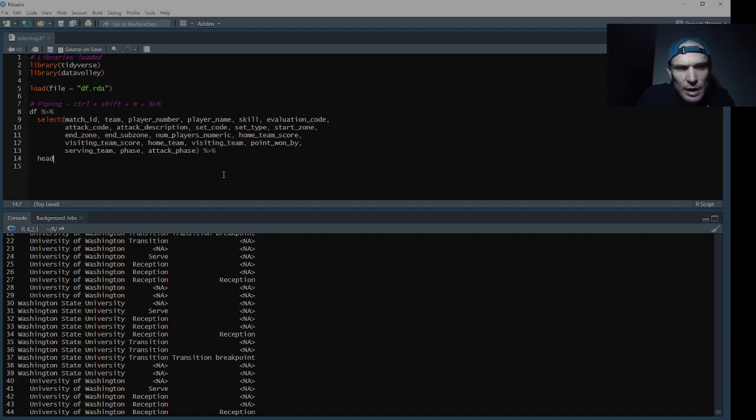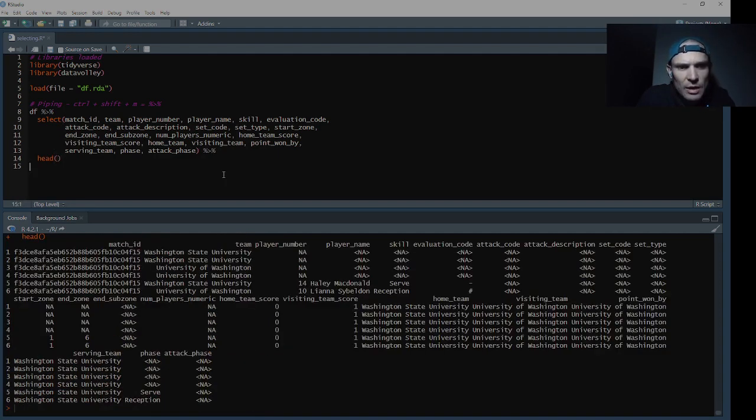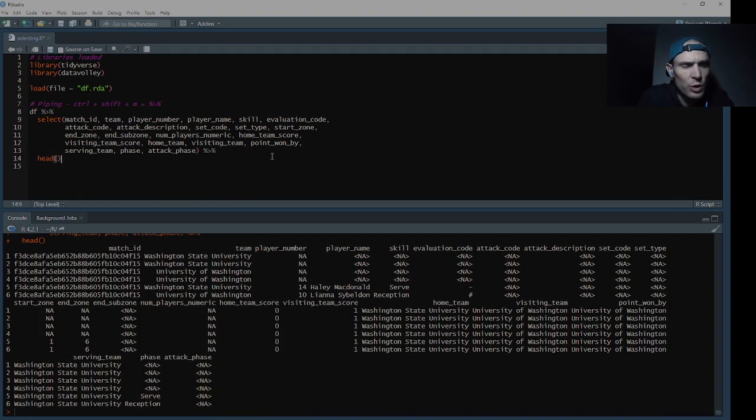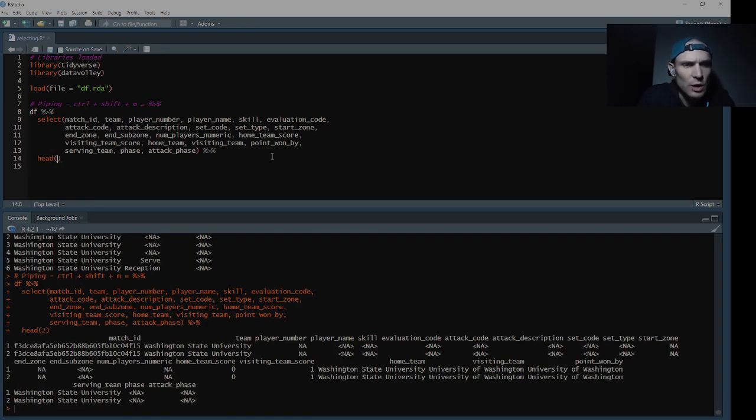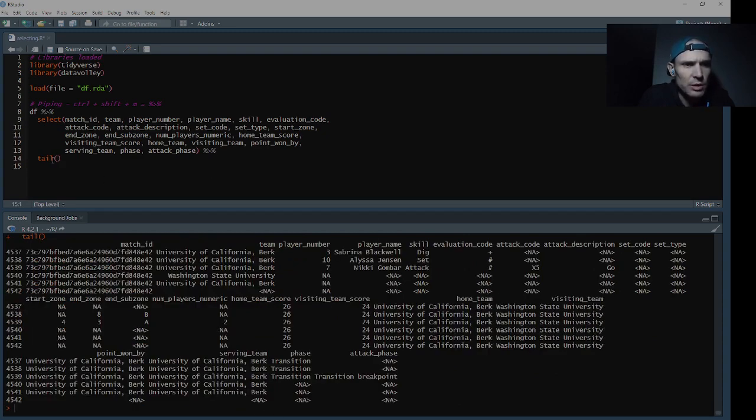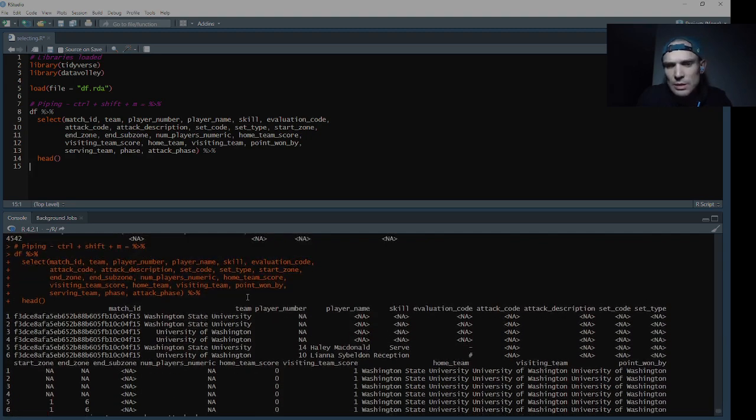So check this out. Head. That just shows me the first 5 or 6 rows. If you want to say like head 2, that'll just show you head 2. Similarly, you can say tail. It does the same thing. Typically, I use head. Every once in a while, tail is necessary for different things.